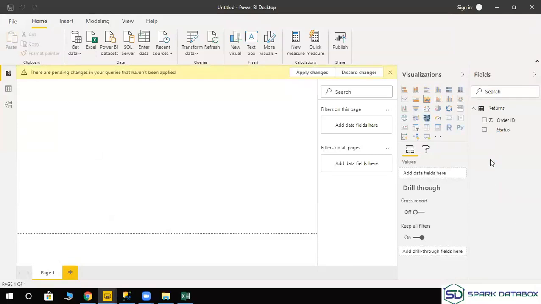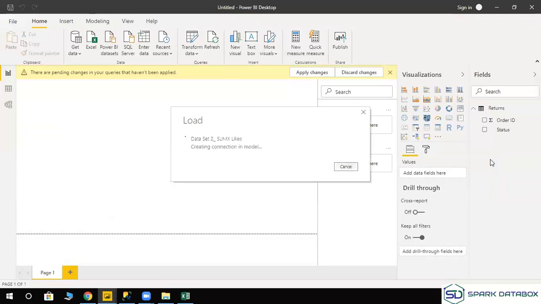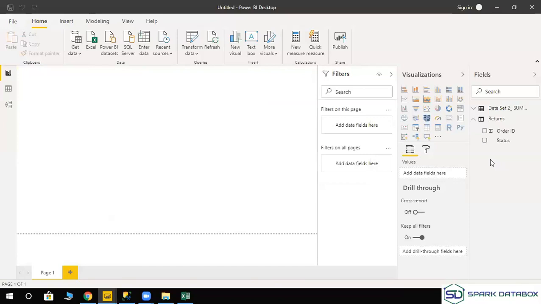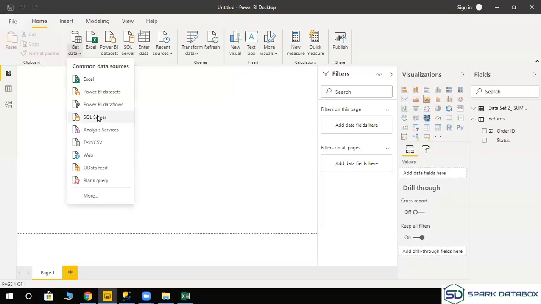Now, second thing, let's import the data from an RDBMS. Today, we will import the data from SQL Server. Later on, we will import the data from MS Access also, and from Oracle also, and from the other files, few other RDBMS and few other data sources also. So, let's import the data first from SQL Server, RDBMS.